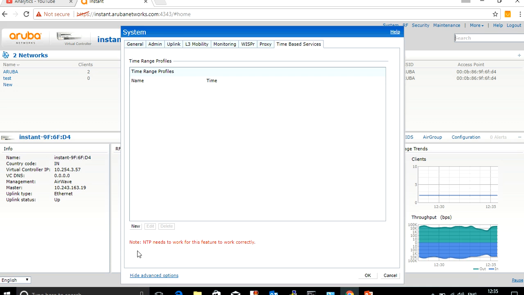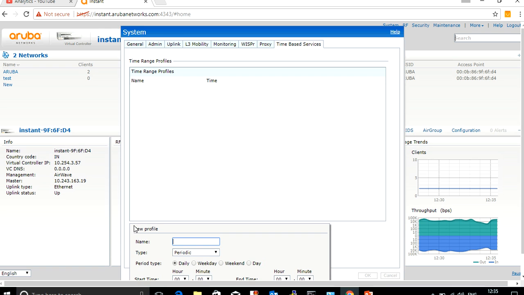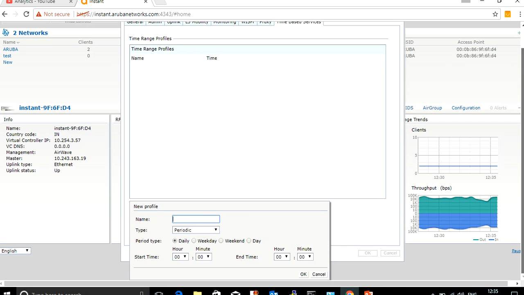Here you can see the note: NTP needs to work for this feature to work correctly. Go to the new. There are two options available. Give the name for this profile. I'll give it as test ABC. Here you can see periodic or absolute.